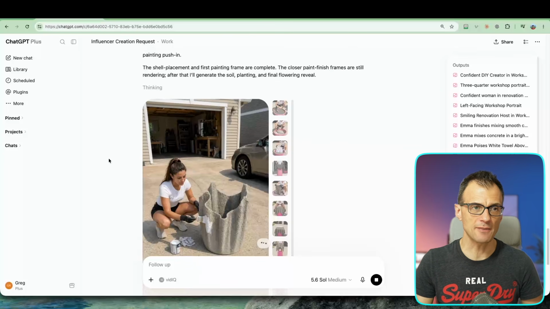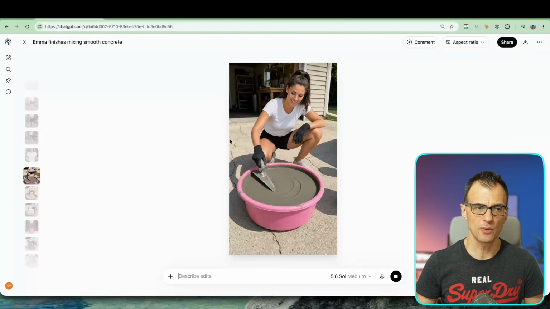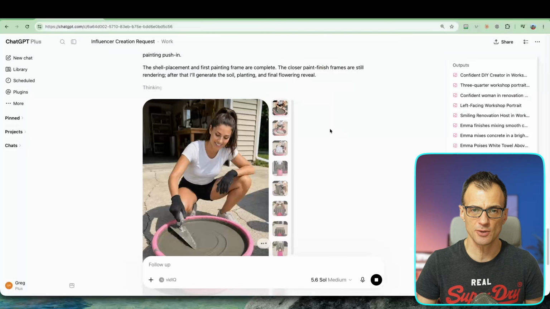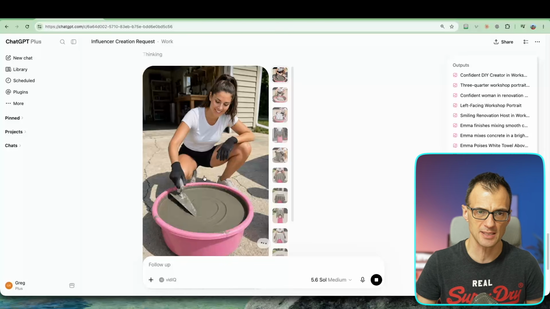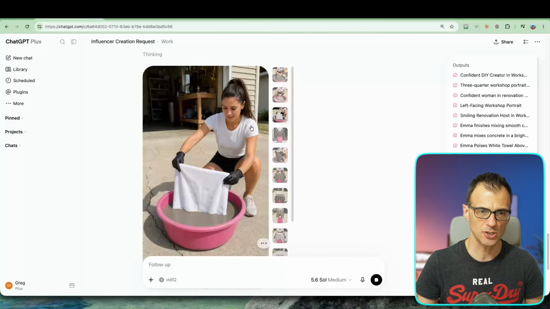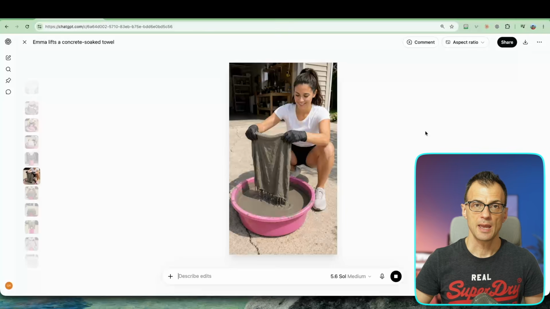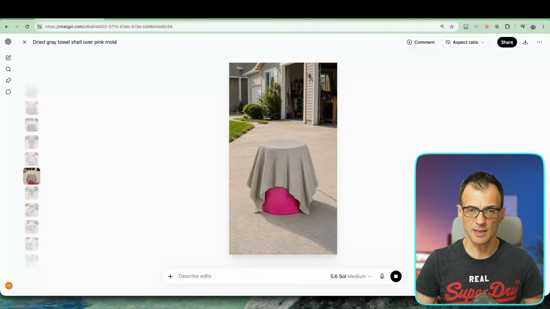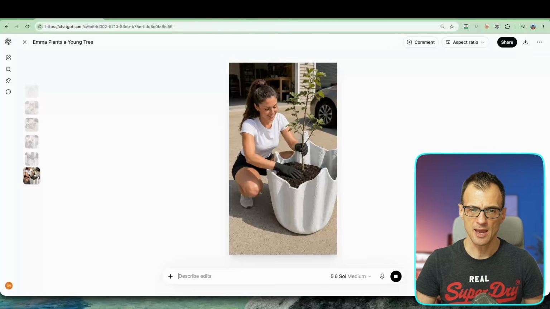In the meantime, let's have a look inside our ChatGPT, and you can see that it's going through and creating all the start and end images for each of the scenes. So for example, here is one where she starts mixing the cement, and this is one where she ends mixing the cement. Here is the one where she starts dunking the towel, and here is the one where she takes it out. See, the towel is now covered in concrete, and so on. So here are all the different images, all the different parts are here. She's plotting down this, painting it, and then she's putting the soil in, then she's planting the tree. So ChatGPT is going through and creating everything for us, which is great.